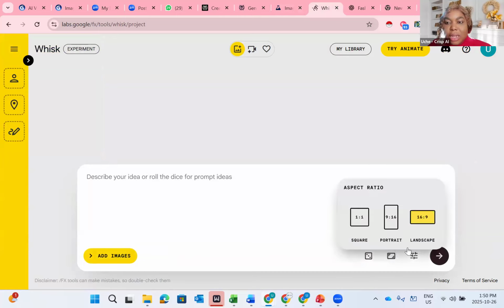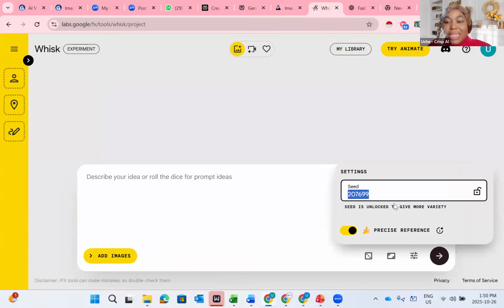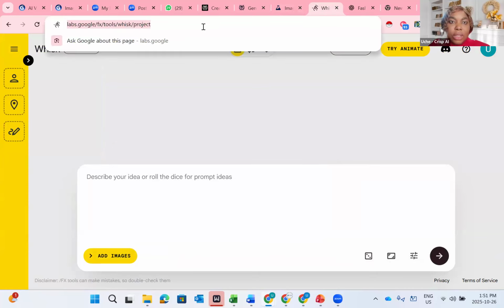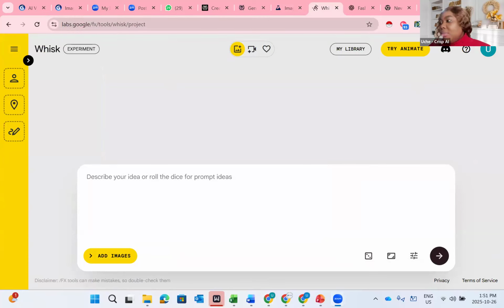This one has aspect ratio. This one is seed. Okay, I will explain this seed very soon. So this seed is for when you want to lock your character. You have determined that this is the person you want to use, the subject you want to use. You want to lock it to that subject. So let's say ice cream. I want to show you how this works. Create an ice cream for me.